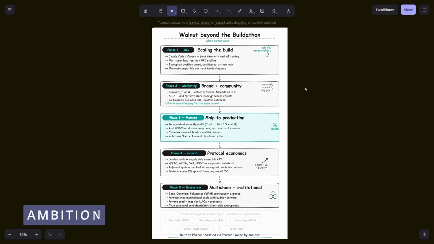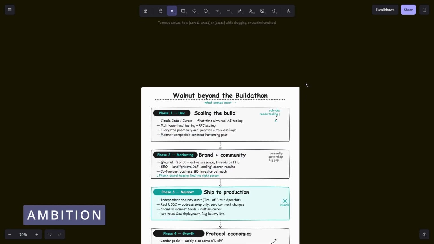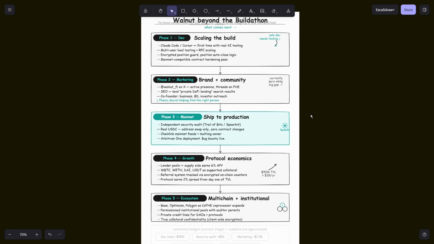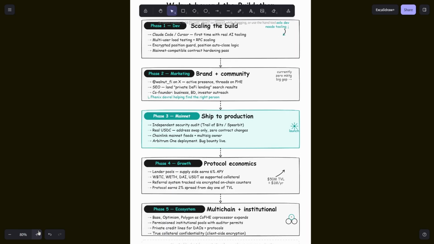I'm genuinely excited to take Walnut beyond this buildathon. The architecture is complete. Mainnet is one audit and a contract redeploy away. Mock USDC swaps for real USDC, zero code changes. Multi-chain follows as cOFHE expands to Base and Optimism. Lender yield pools are the next protocol primitive. Right now only the borrow side exists, the supply side earns nothing. That changes in the next phase rollout.